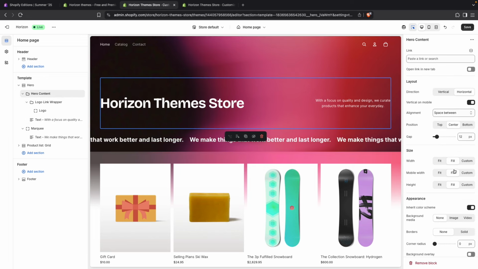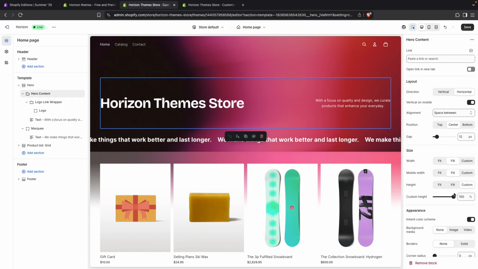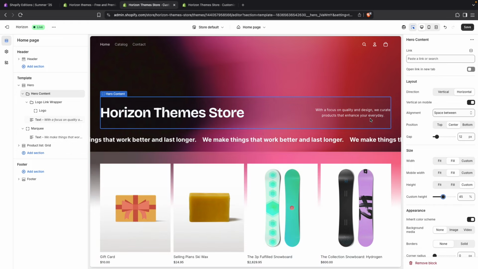And going back here, we also have custom. What custom does is that it lets you select what percentage of the total available space it will take. So if I set this to 45%, then that's how 45% of the available space looks like. This will work exactly the same way for both width and mobile width.